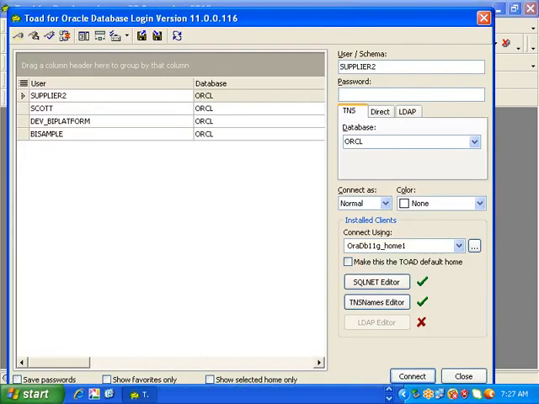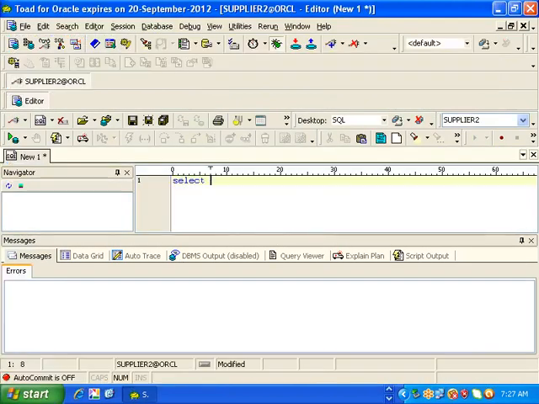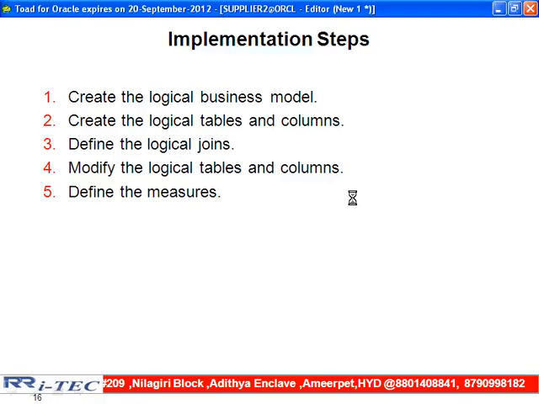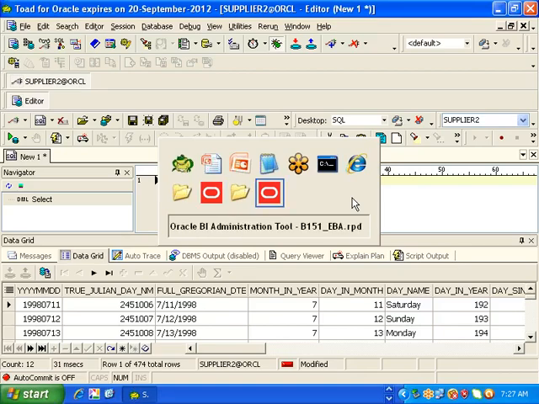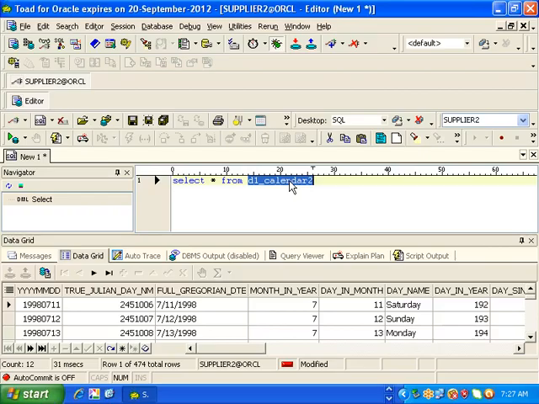Suppose I go to the database, give supplier 2, and try to connect. Once I have connected, if I execute a query, select star from D1 underscore calendar 2, it will give you the result happily. D1 calendar 2 is what, sir? It is the name in my physical layer.